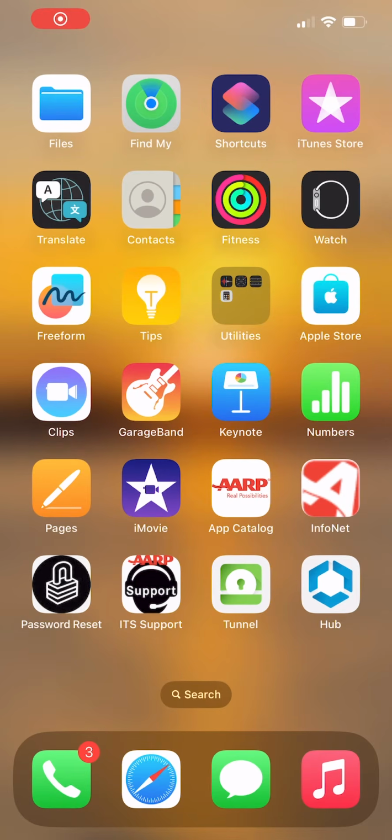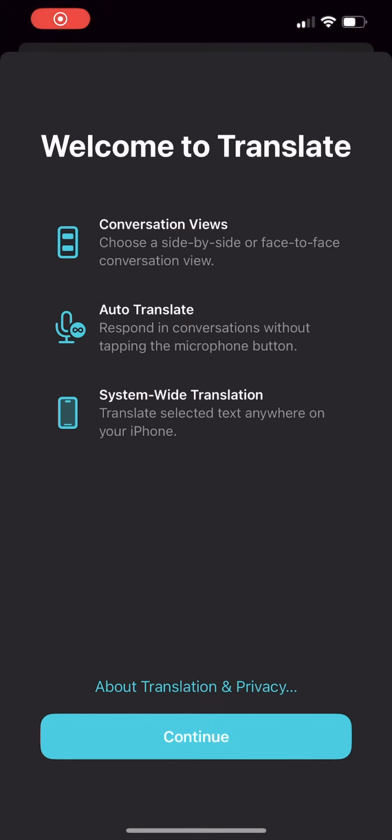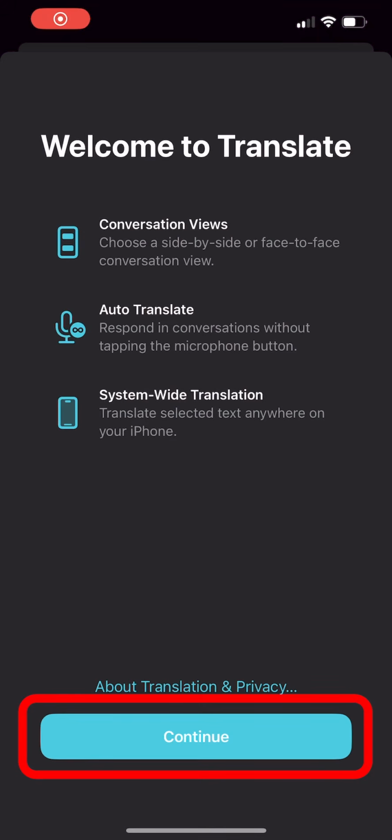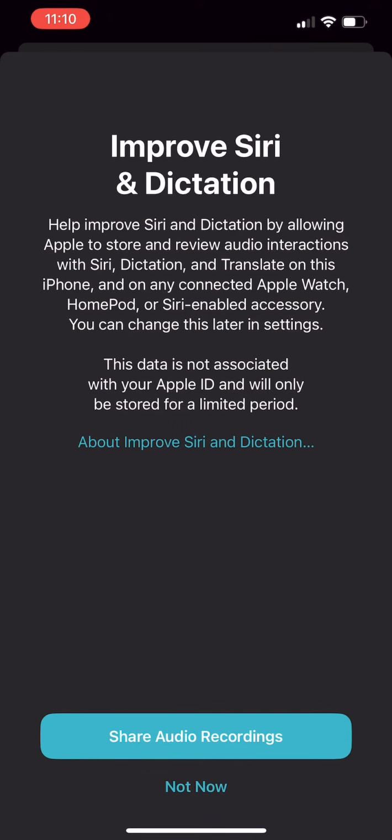To get started, tap the Translate app to open it. If this is your first time using the app, tap Continue on the first screen. On the second screen, tap Not Now if you don't want your recordings shared with Apple.